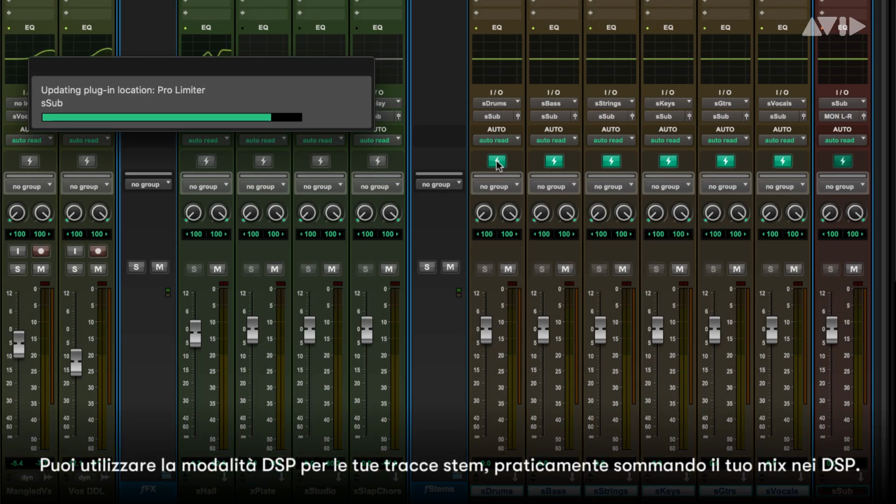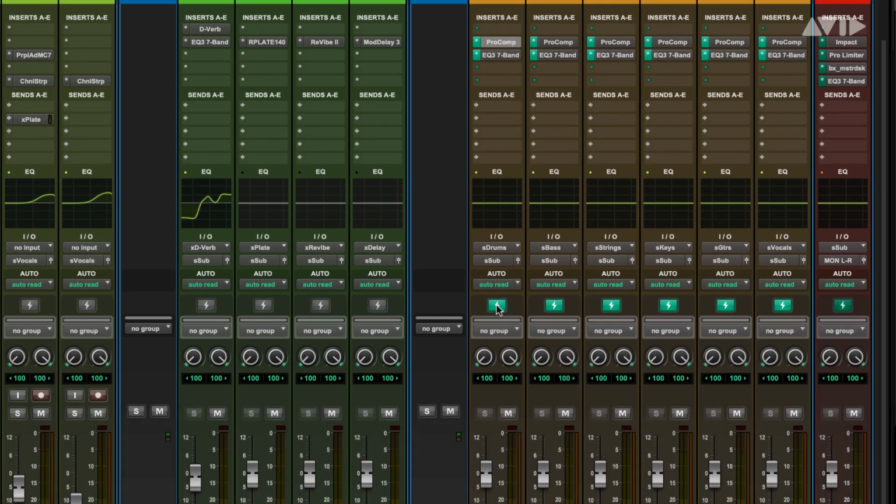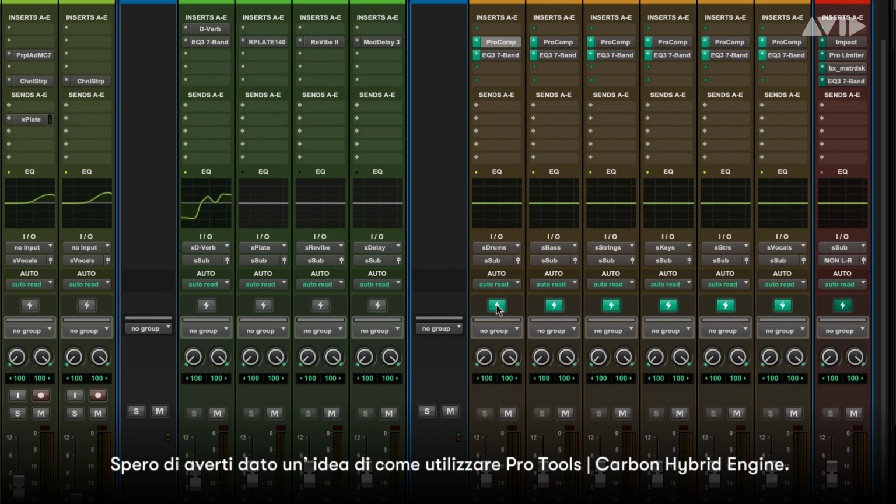You could try using DSP mode for your stem tracks, essentially putting your summing mixer onto the DSP. I hope this has given you some ideas about how you can make use of the Pro Tools Carbon hybrid engine.